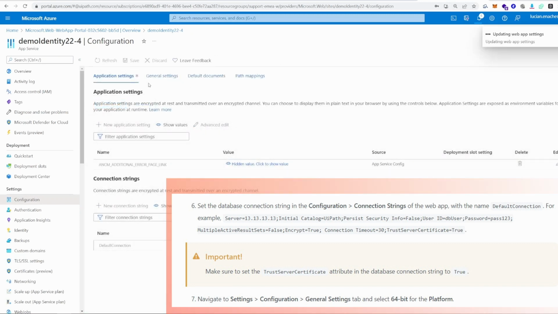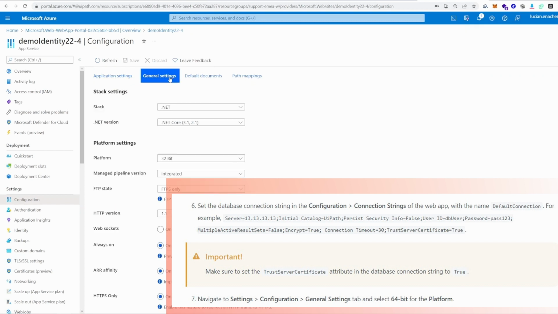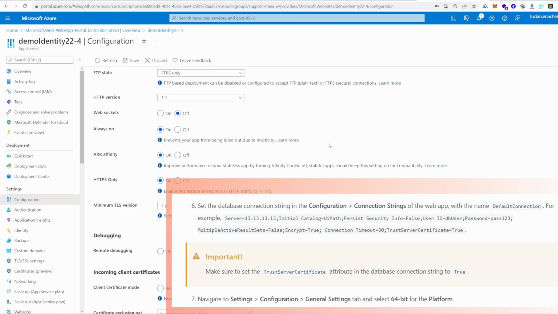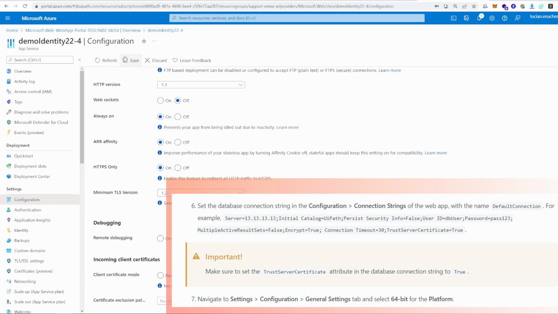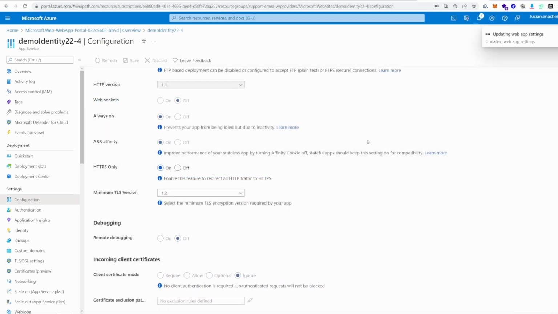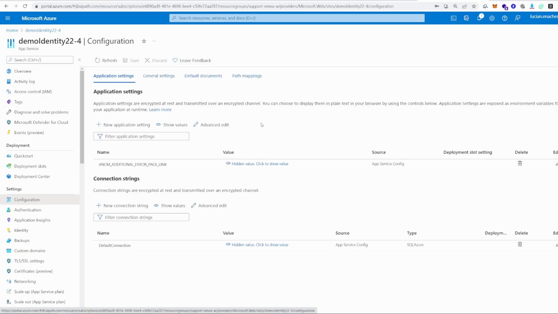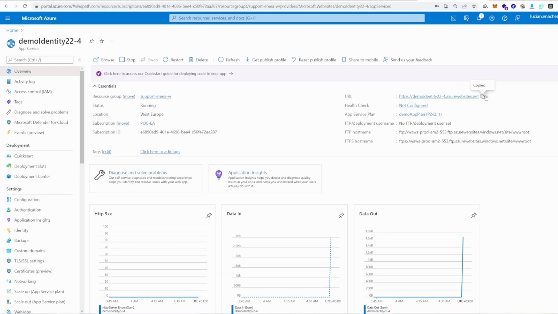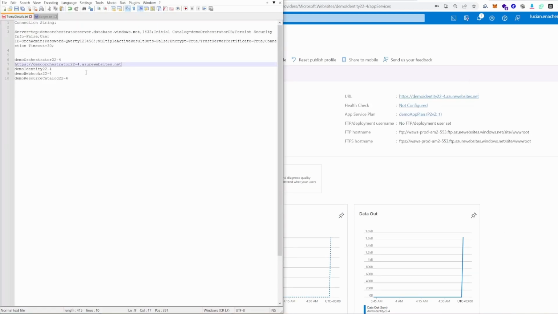I'm going to save this, and once it is saved, we're going to go under general settings and select 64-bit application. Everything looks good in rest, so we're going to save it. Again, the last thing to do here will be to copy the URL that Azure gave us for this app service and paste it in our file for further use. Now let's go ahead and create the webhooks and resource catalog apps.